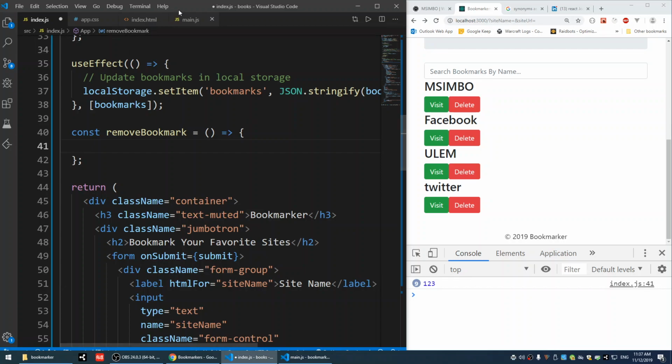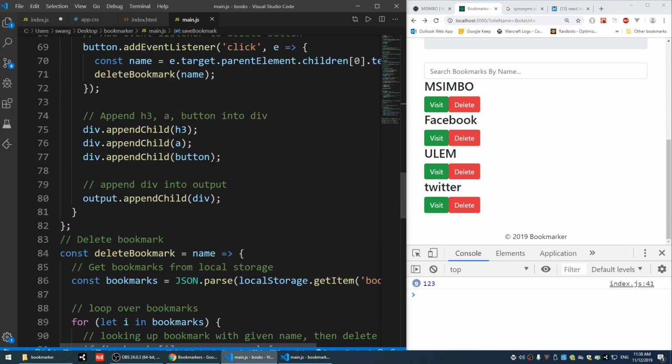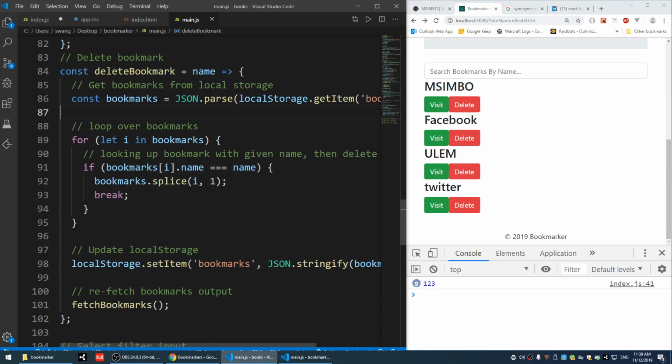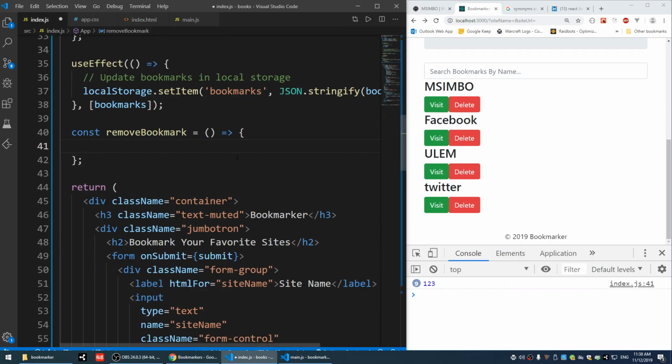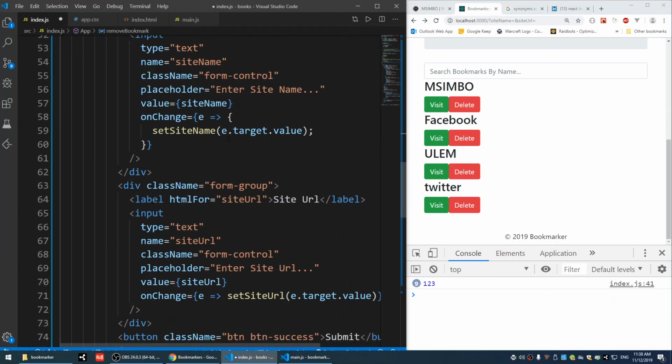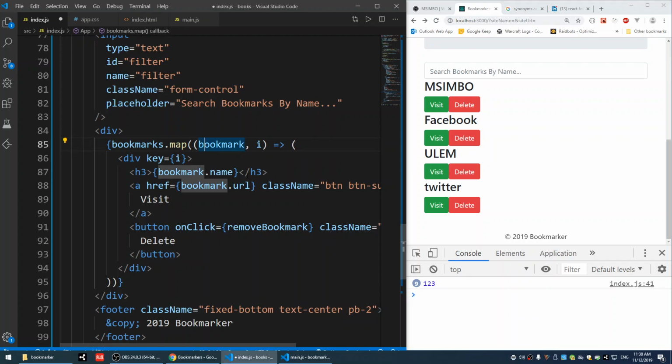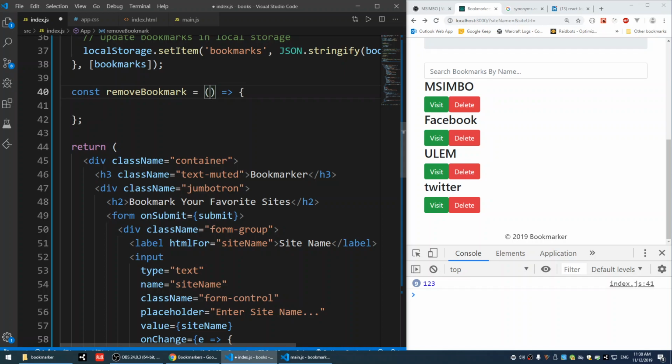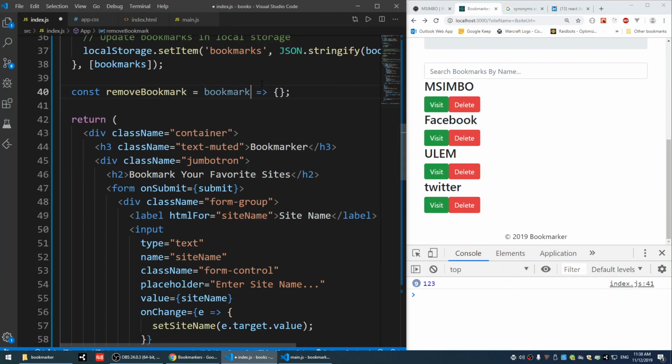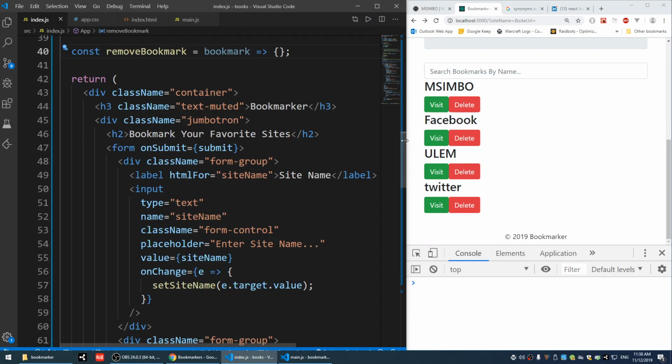What we used to do in the delete bookmarks, this old function, is grab the bookmark's name and loop over the bookmarks array, looking for the one where we match the name. So it's like having to do a for loop every time. In JavaScript, it's actually easier. I can directly pass in the bookmark. Remember we have the bookmark inside the map. We can pass in the bookmark inside this onClick, so we know which one we want to delete. To pass in a variable, I want to pass the bookmark into this function as a parameter.